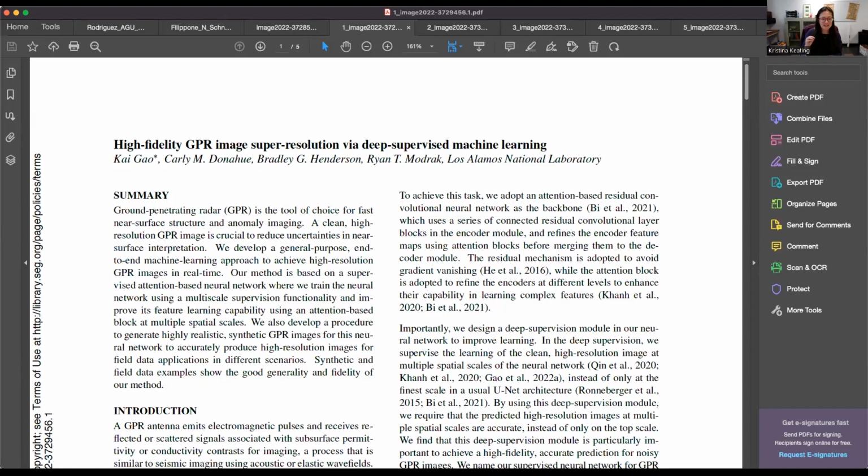What is then the objective? Can someone pop into the chat what the objective would be? So Kurt says, we develop a general purpose end-to-end machine learning approach to achieve high resolution GPR images in real time. And that's exactly it, right? That is the aim and goal of this. We develop a general purpose end-to-end machine learning approach to achieve high resolution GPR images in real time.